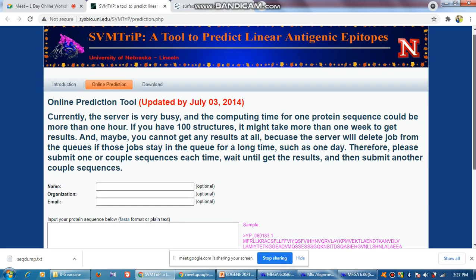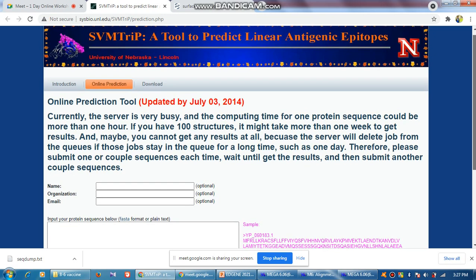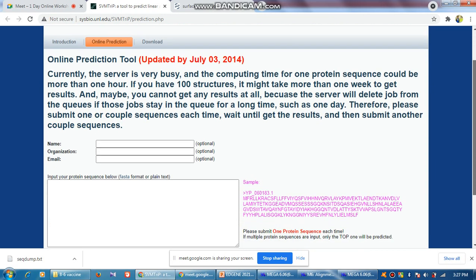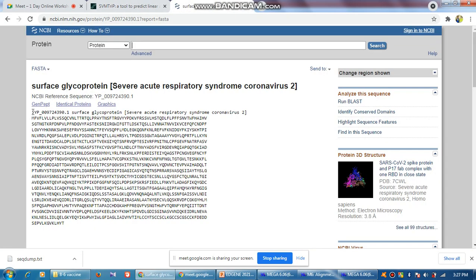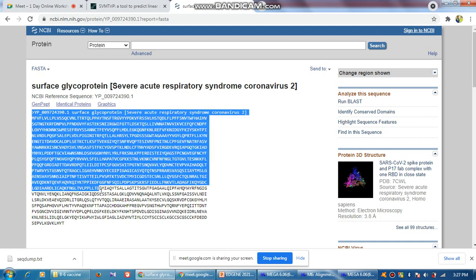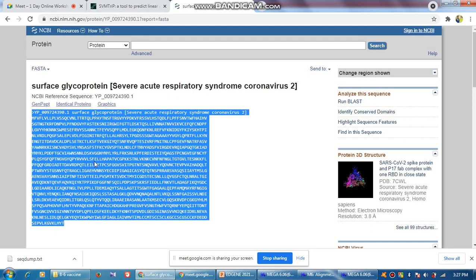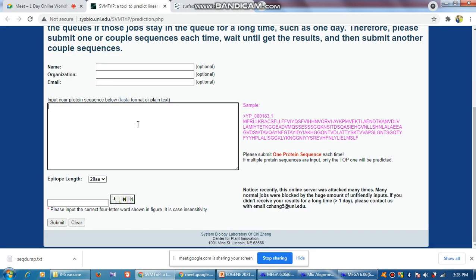Lincoln, United States of America. They have designed this online prediction tool. It is a support vector machine based tool. So what we will do is, we will simply put the sequence from here, the greater than sign, you should remember the whole sequence you should put, and then put it here, paste.